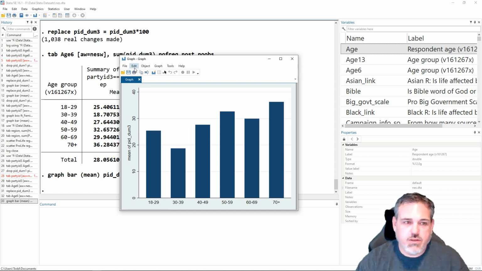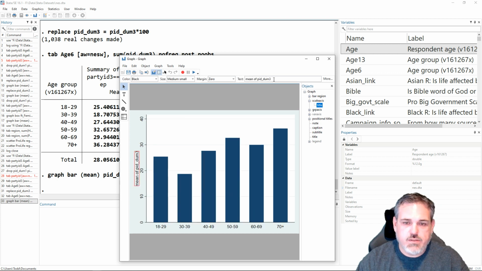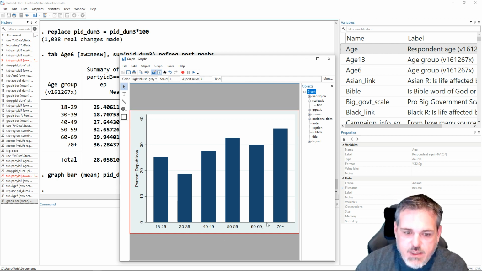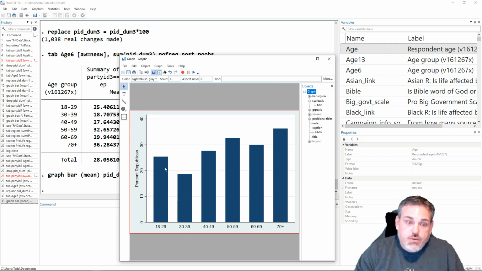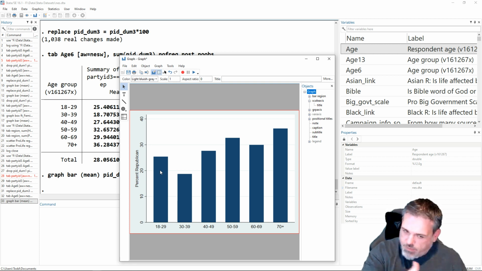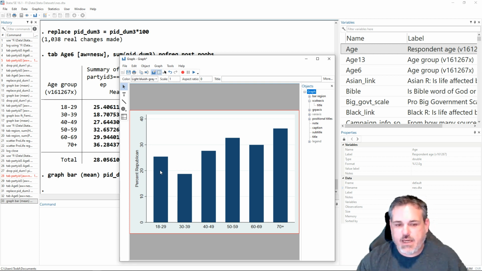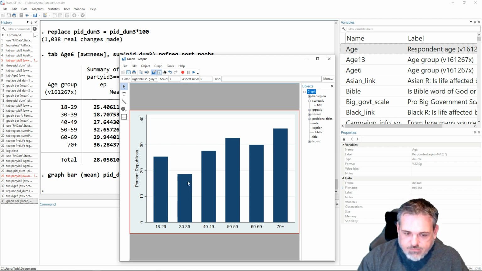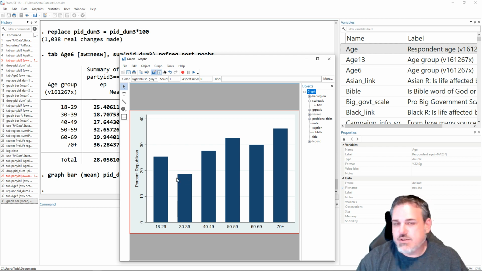We could actually go into the graph editor and change that. We could change it to percent if we wanted to. Percent Republican. Bam. And then you could change the x-axis to be age. But what this tells us is that there does appear to be increasing identification with the Republican Party as individuals get older, noting the drop down in ages 30 to 39. But it does sort of show us that there's a positive relationship there.